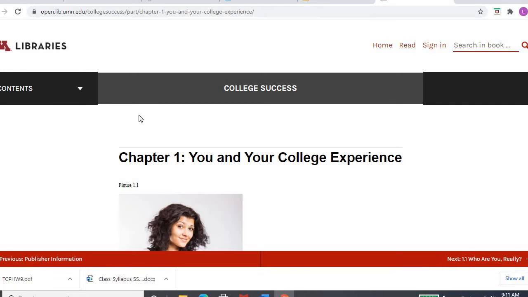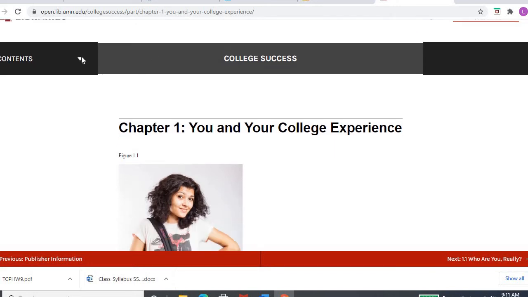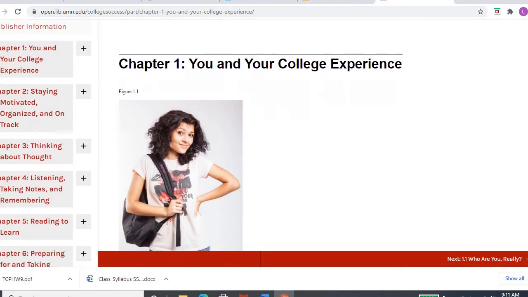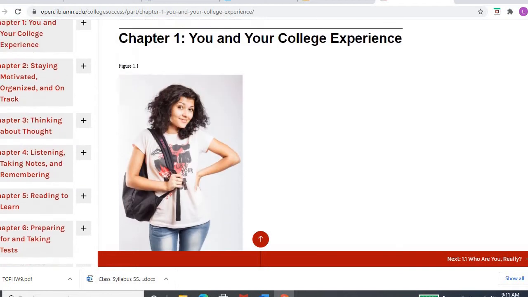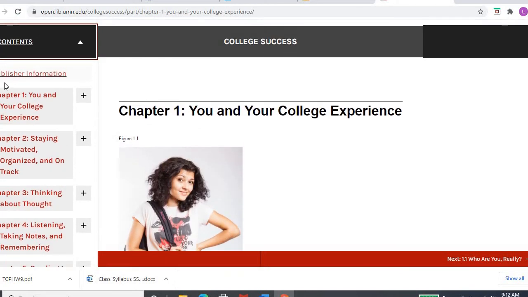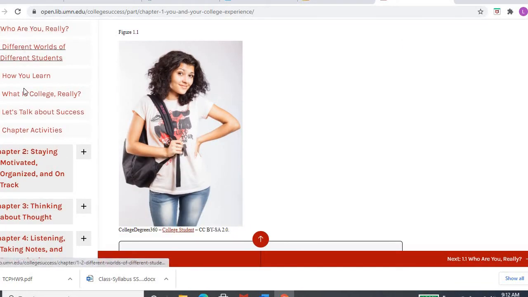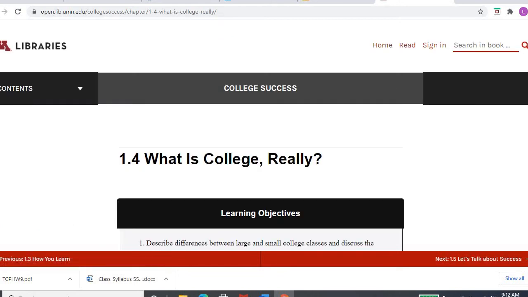So you don't have to worry about coming back here and finding it every time. But what's nice about our textbook, besides it being online, is I think it's really easy to navigate. Over here on the left-hand side, contents, I'm going to click on that, and it opens up all the chapters. If you want to see more, just hit the little plus sign and it'll bring it down, and you can click right to that section.